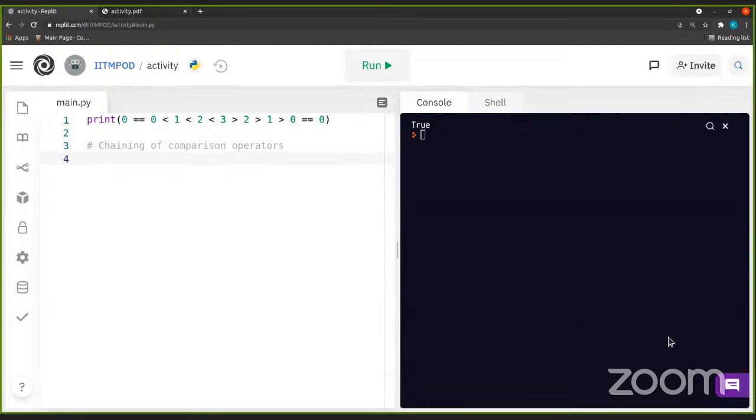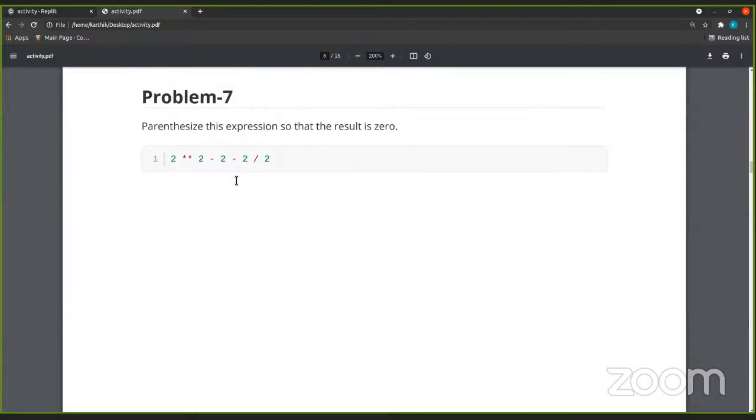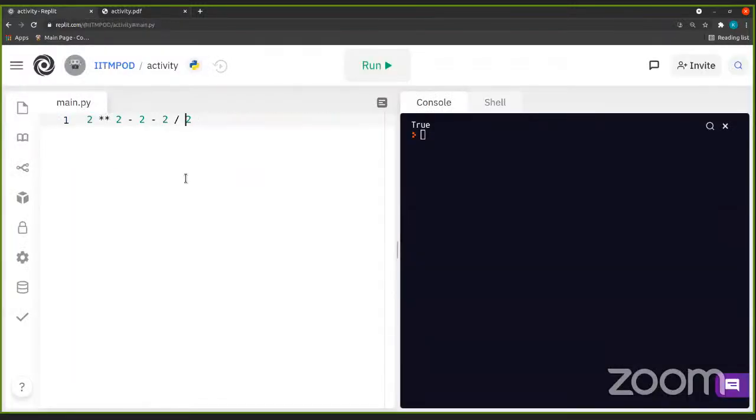Sir, what should be the precedence order in the previous question? Should it be double star first, or should we take division first or subtraction? I think we should take double star first, right? And after that division, and after that subtraction. Or will it follow the BODMAS rule? Yeah, so this is how it will be.